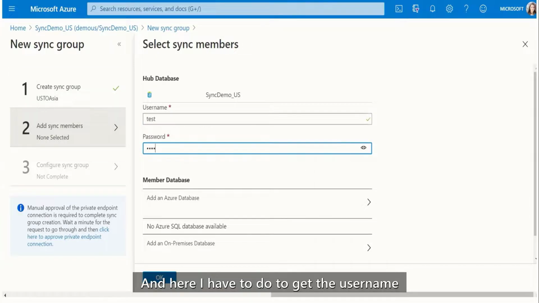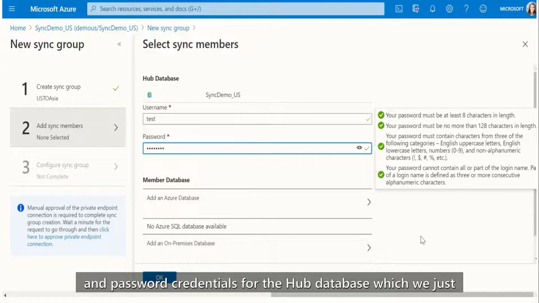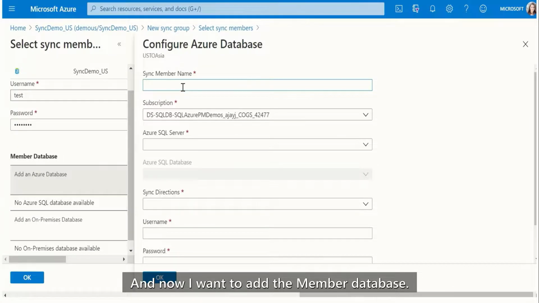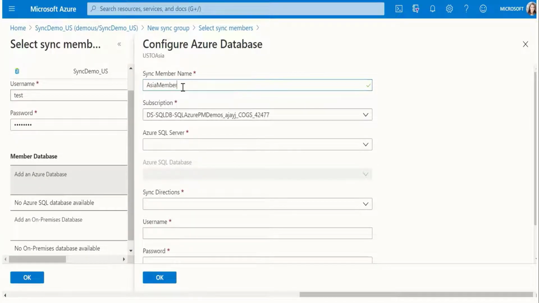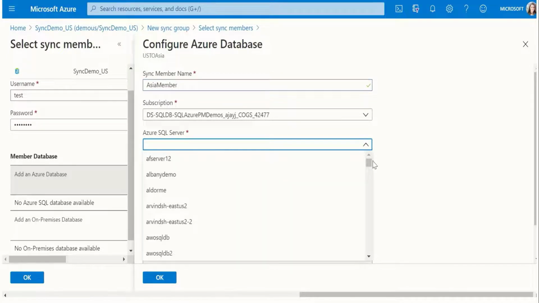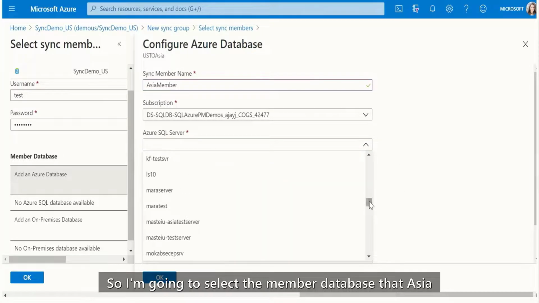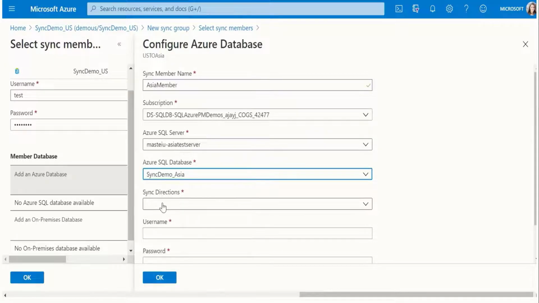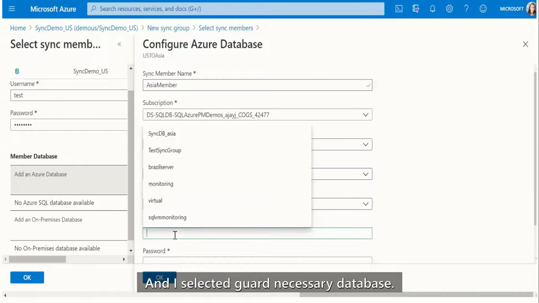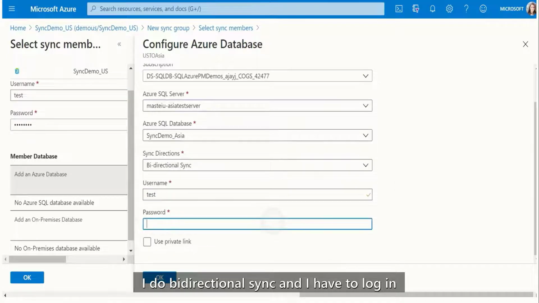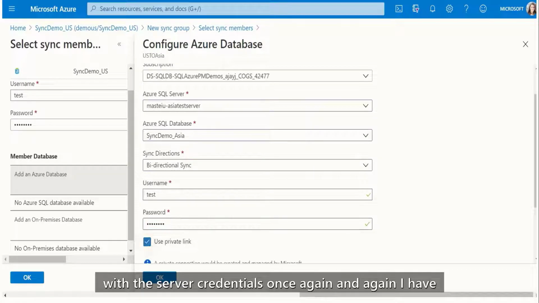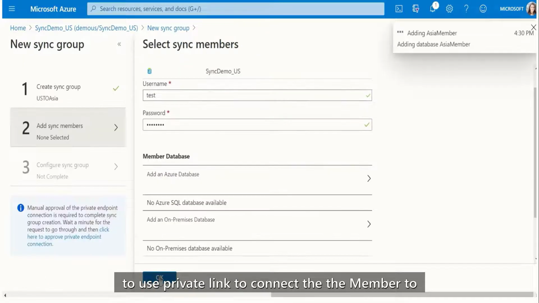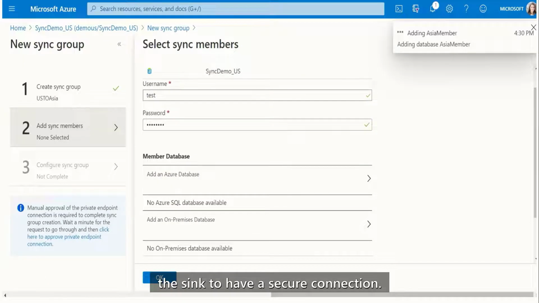And here I have to write the username and password credentials for the hub database, which we just added. And now I want to add the member database. So I'm going to select the member database from the Asia test server. And I selected the necessary database. I do bidirectional sync, and I have to log in with the server credentials once again. And again, I have to use private link to connect the member to the sync to have a secure connection.